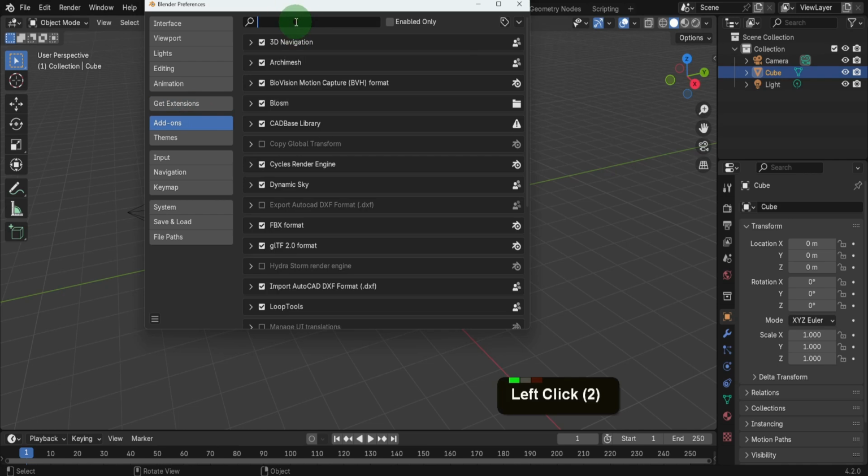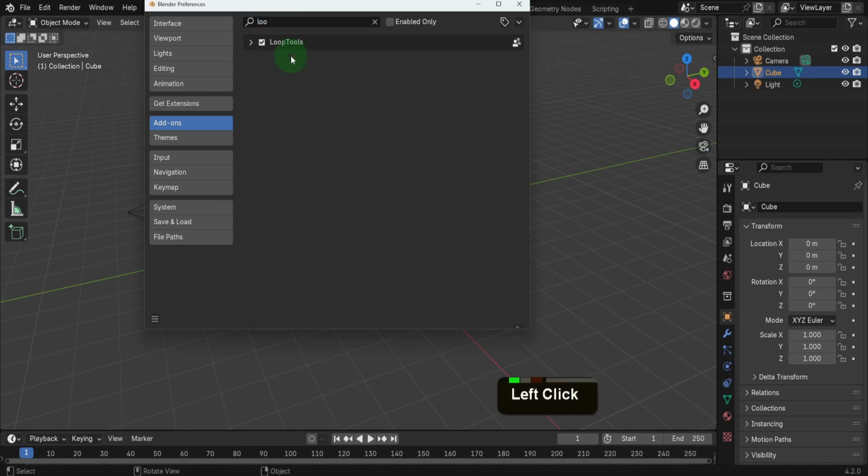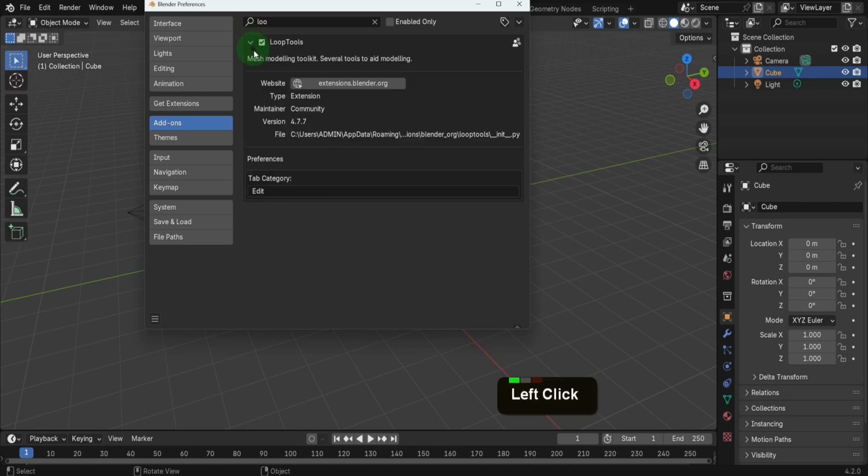In search, we can type Loop Tools. This will appear listed, and the way you can tell if an add-on is enabled is the checkmark. You can disable the add-on by removing the checkmark. To enable this specific add-on, place a checkmark in its box. If you wish to disable it later, just remove that checkmark. This add-on grants additional mesh editing functionalities, which are vital when operating in edit mode for more efficient mesh object modification. Further information can be obtained by expanding it and visiting the extensions page where the documentation can be found.